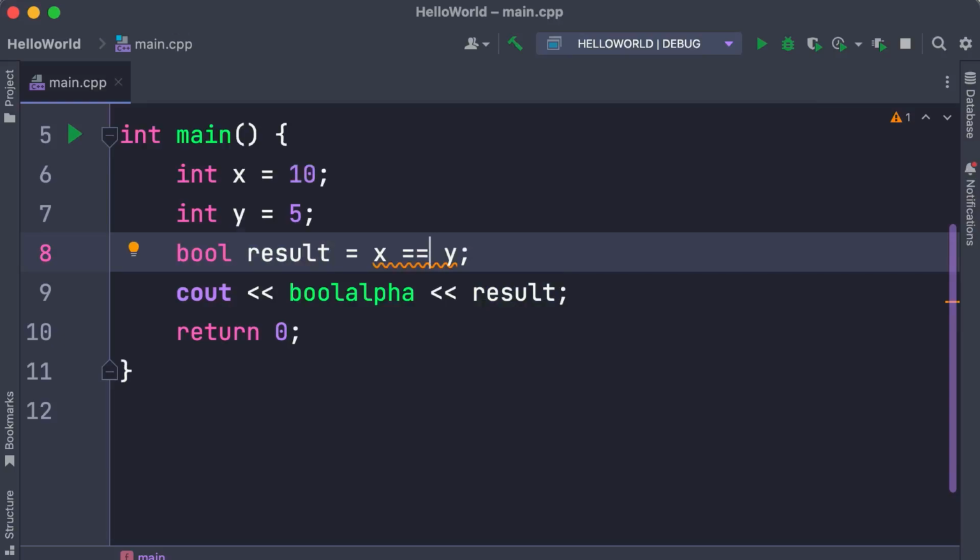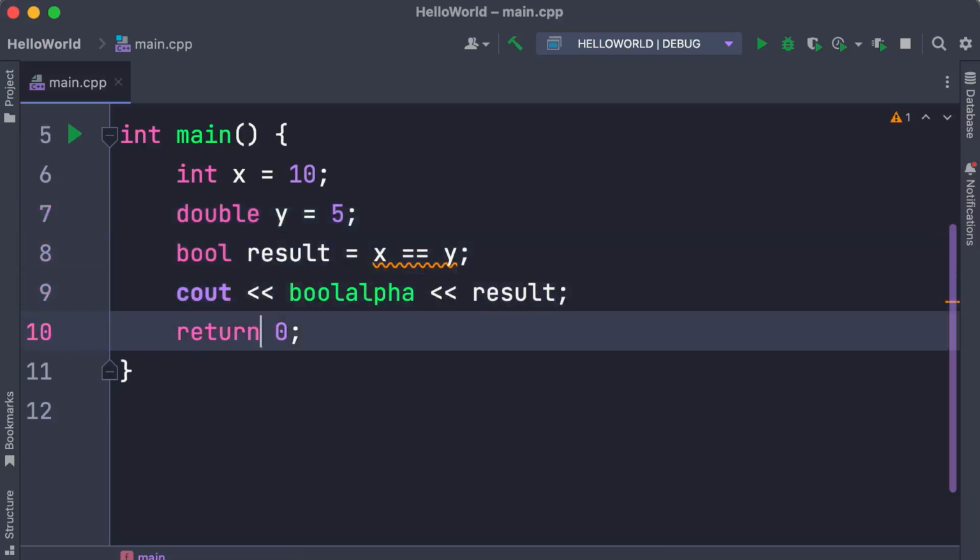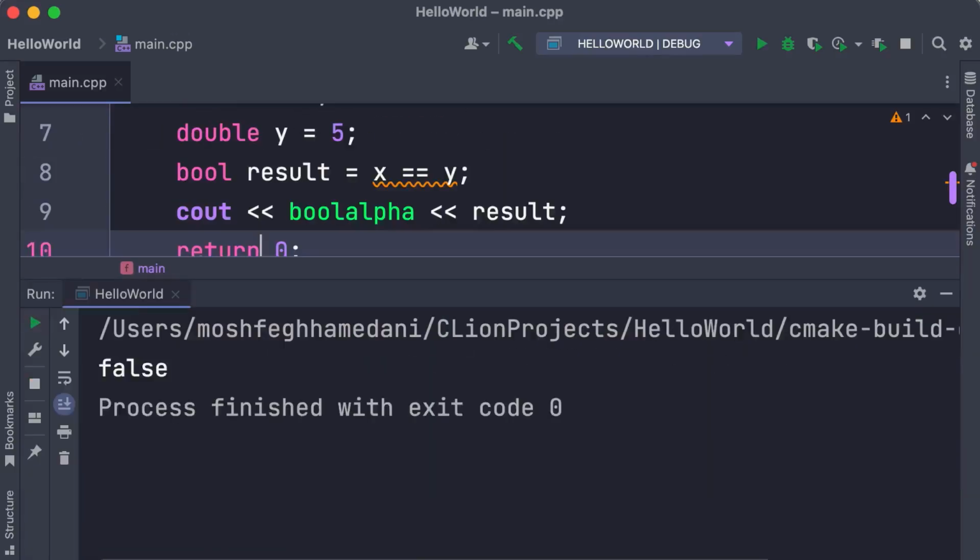Now, most of the time, we compare values of the same type. So here we have two integers. But let's see what would happen if we compare an integer with, let's say, a double. So I'm going to change this to double. Now let's run the program and see what we get. We get false, which makes sense because 10 does not equal 5.